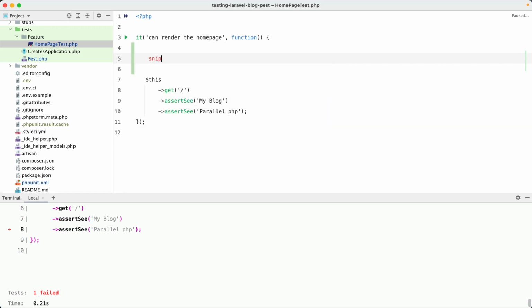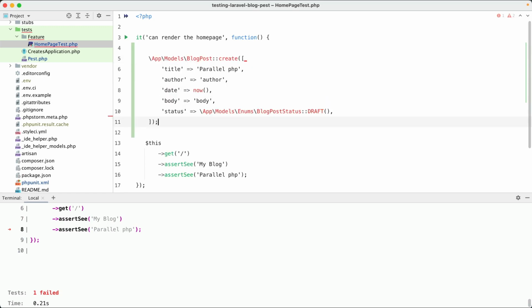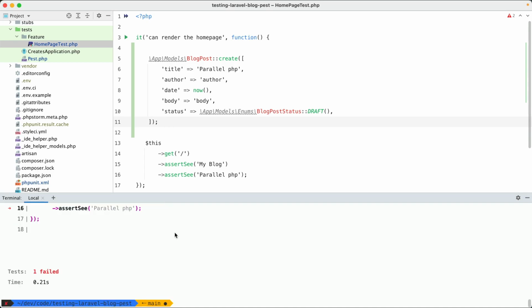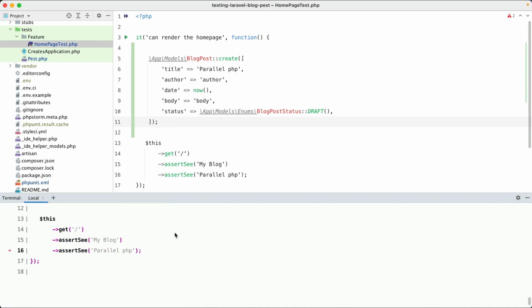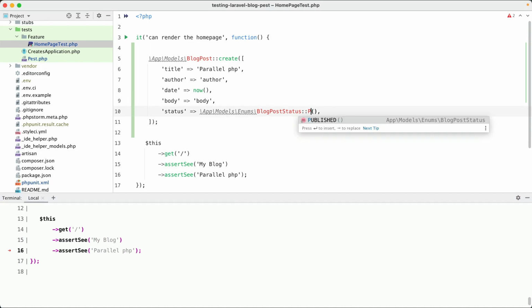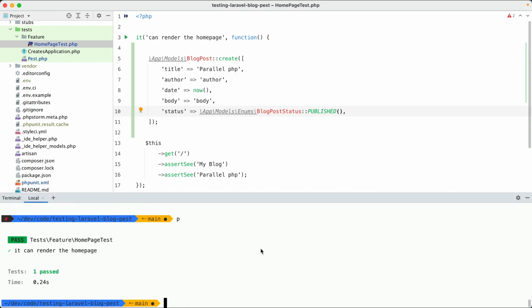Because it wouldn't be very interesting to see me type up the entire model, I'm going to use a snippet. And here we have the code to create a model. And if I run the test again, it still fails because our homepage only shows published posts. And this is a draft post. Let's change this to published. And now our test is passing again.